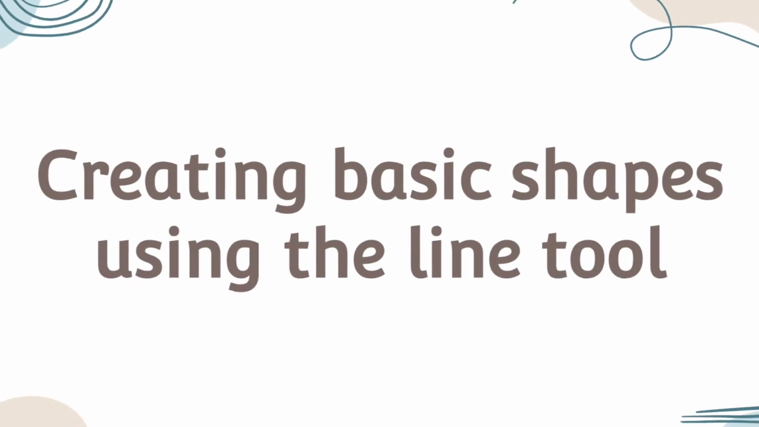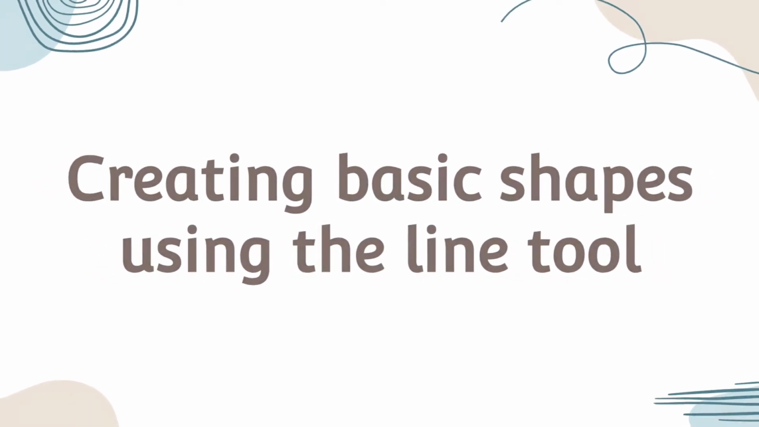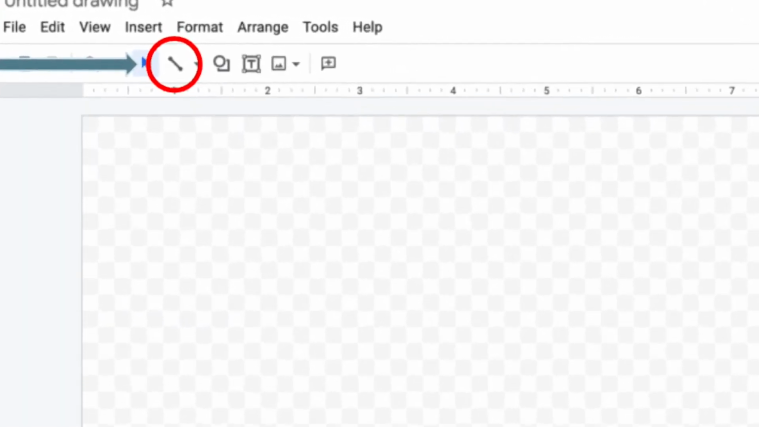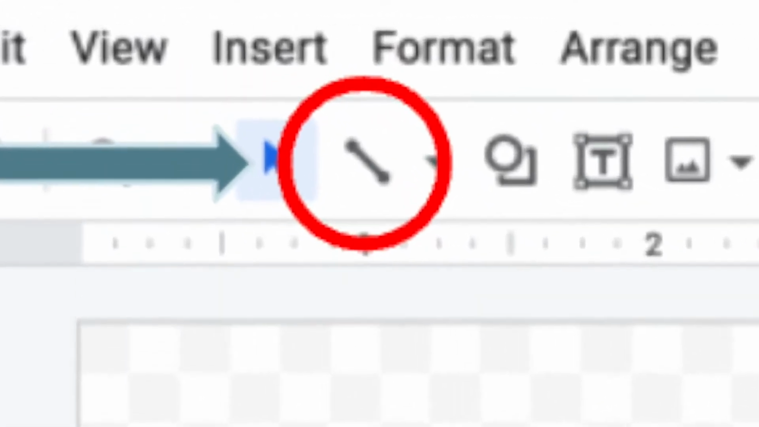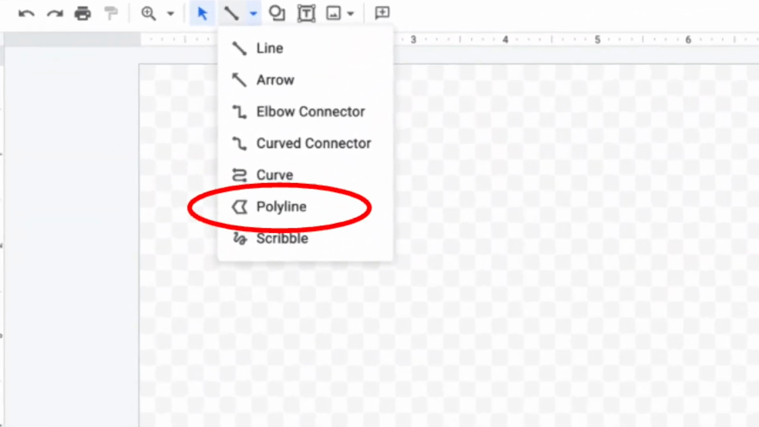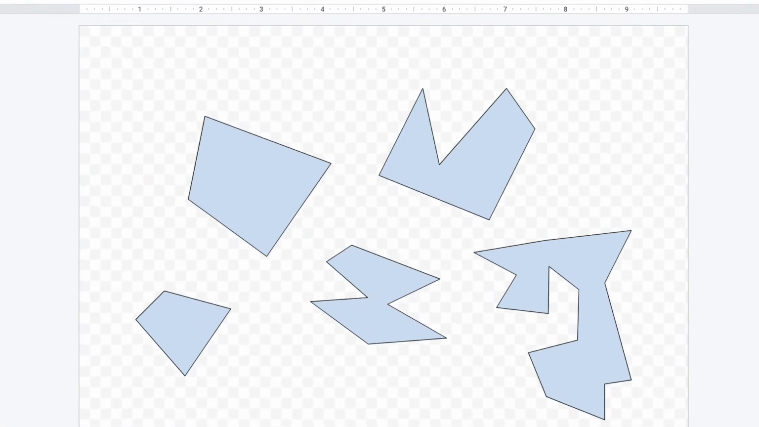Google Draw has a pretty limited toolscape, so getting the hang of it hopefully shouldn't take too long. We'll start with learning how to make basic shapes with the Line tool. Under the Format tab, you should see what looks like a line with two dots on either end. Go ahead and click the drop-down arrow and select Polyline. This tool is perfect for when you want to create a shape with straight edges and no curves.